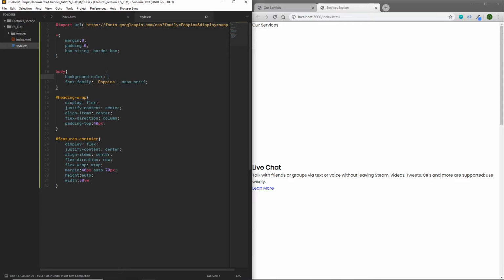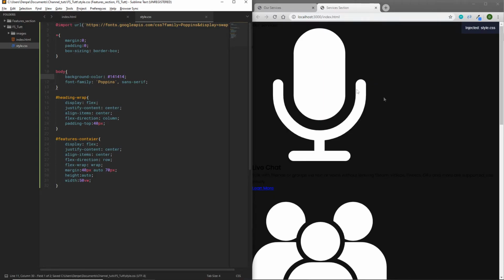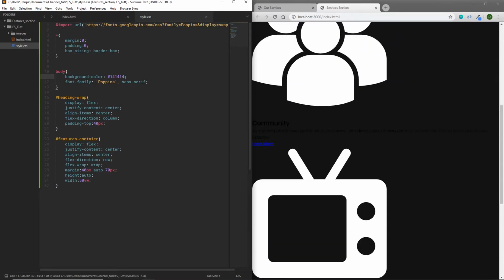We'll change this to 141414. Okay, that's going to give it a nice black. You can also see the pictures now, which is a little bit better. Don't worry, we're going to obviously shrink that. Okay, so we're going to move on to the next section, which is going to be the feature info.